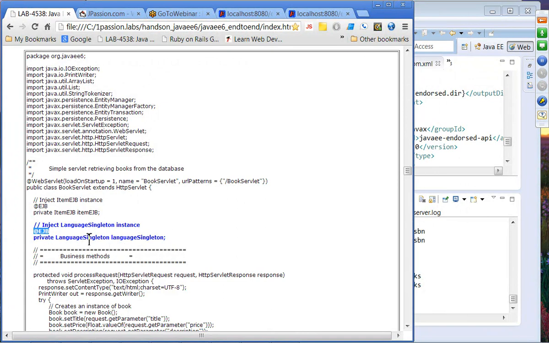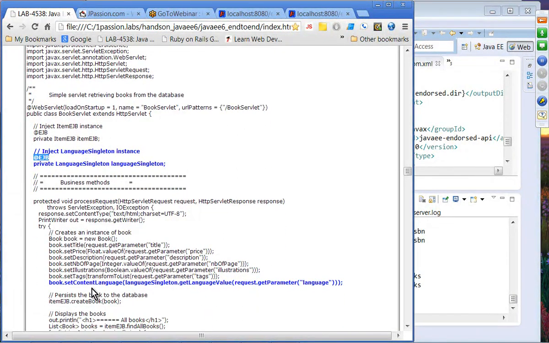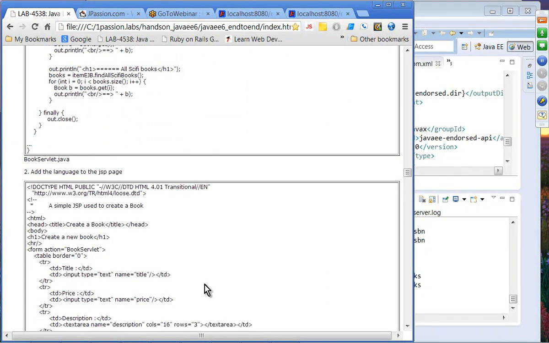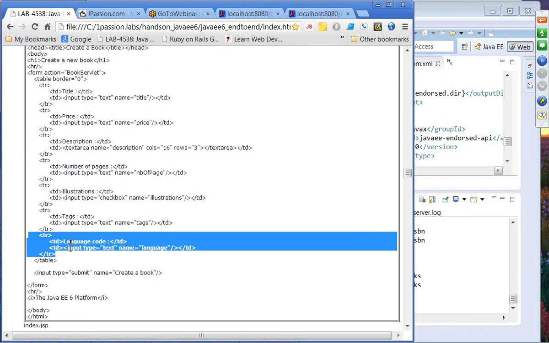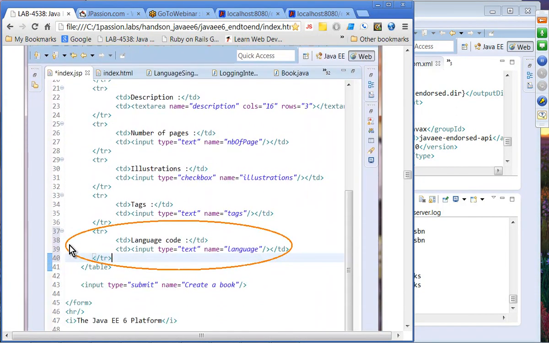Now we have this singleton object injected, and when the user types in the language code, we call that singleton object's get language value. If the value is EN, it will return English, and we use that English to set the content language. If it is FR, it will return French, and that French will be set as the content language. We also add this language part to the JSP page so that we can ask what language code you want to use for this particular book. That's what we have done.